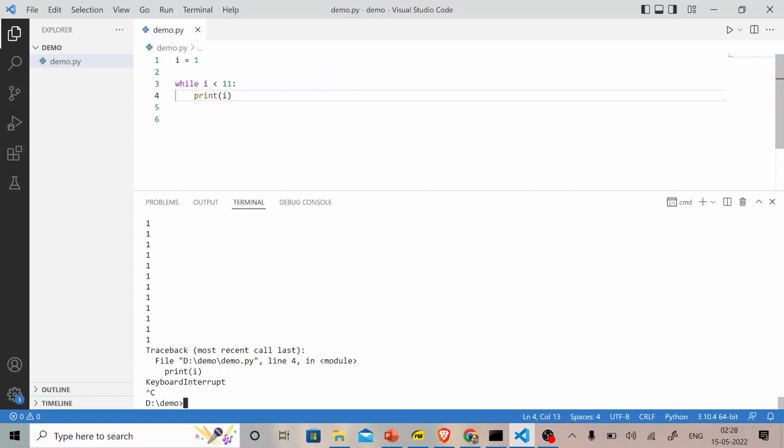But then we haven't put anything else, so I remained 1, and that's why it printed 1 multiple times, and it will go on and on. It will just print 1 1 1 1 1. Why? Because we haven't put anything to actually do any work on I. So 1 is always less than 11, the condition is always satisfied, and that's why the loop becomes indefinite or infinite.